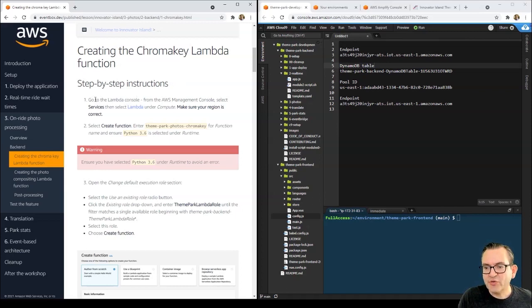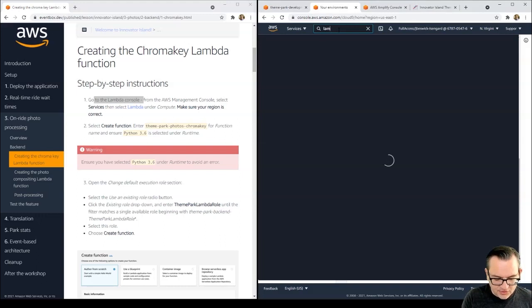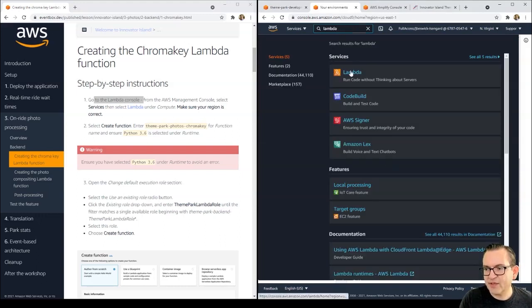So step 1 is go to the Lambda console, and so from the management console, to get there, we're going to go to any one of the management console pages and search for Lambda. And I'll just click that.